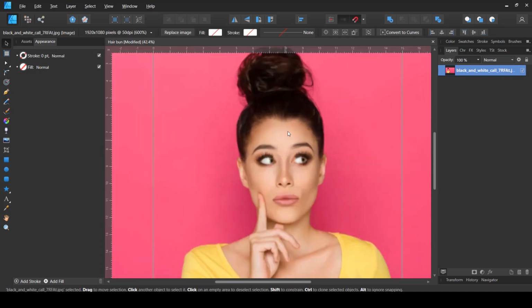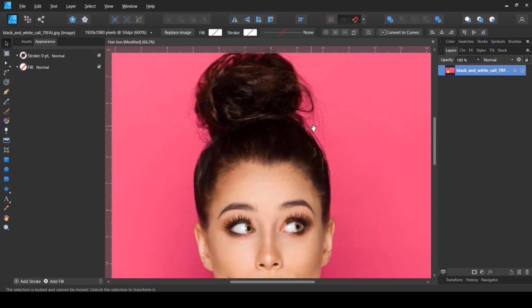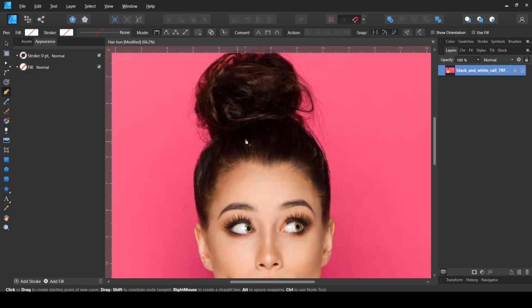So let me just zoom in a bit, let's just lock it up, and then I'm going to use the pen tool to create a silhouette of the hair. Now first I'm going to create the silhouette of this hair on the head, and then I'm going to create a silhouette of this bun separately. So I'm just going to quickly use this pen tool to make a silhouette like that.